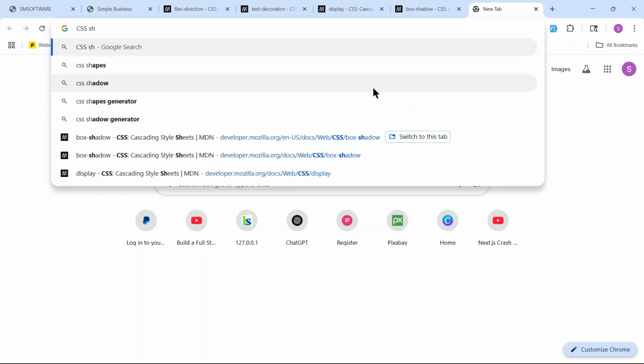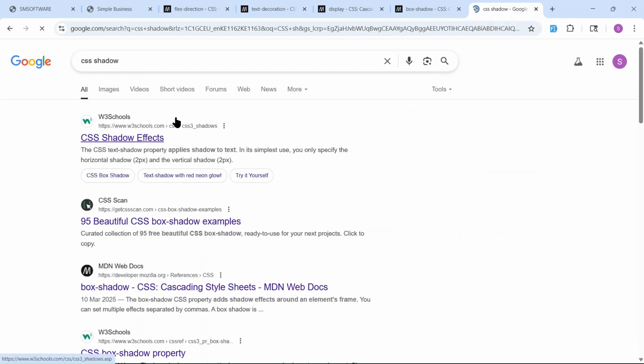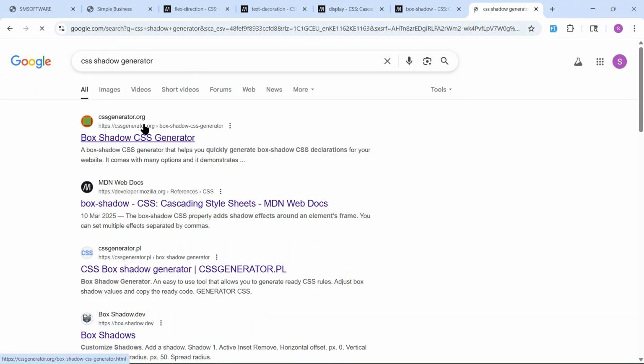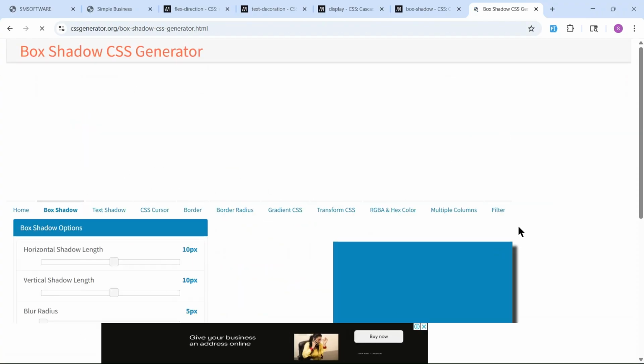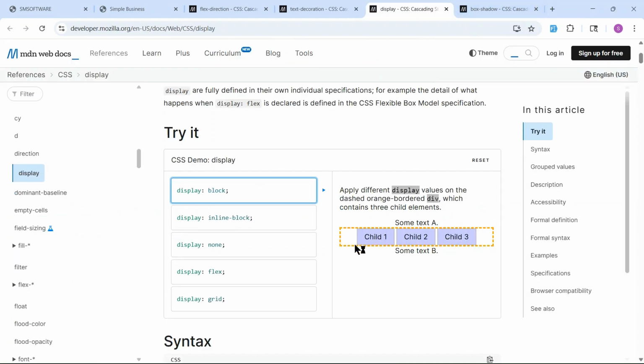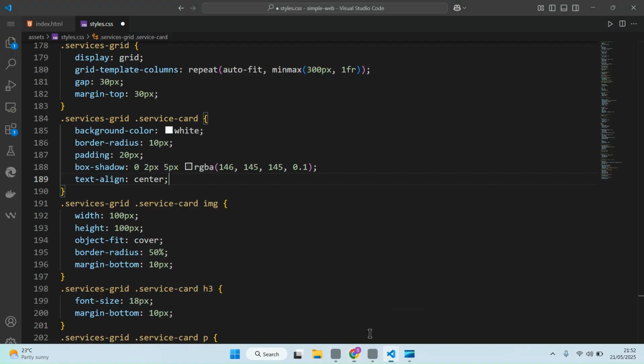Shadow generator, kind of shadow generator. There are many shadow generators. You can go online, there are many. You can generate some, so it's normal. There are many, so we don't need to waste time there.